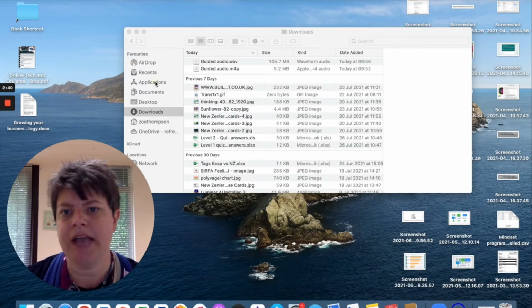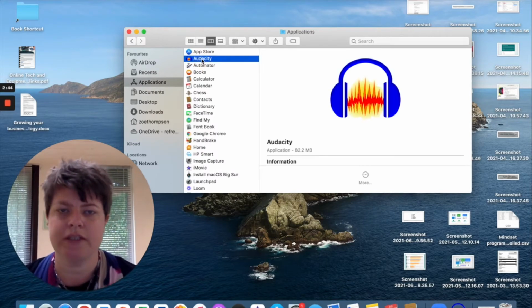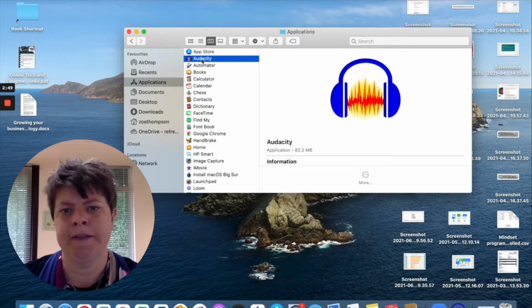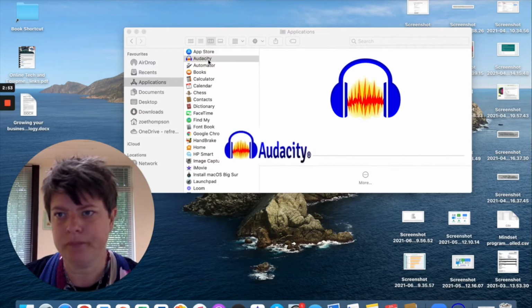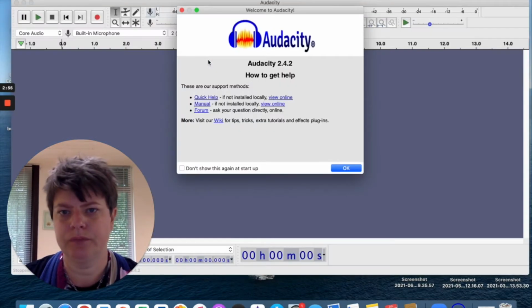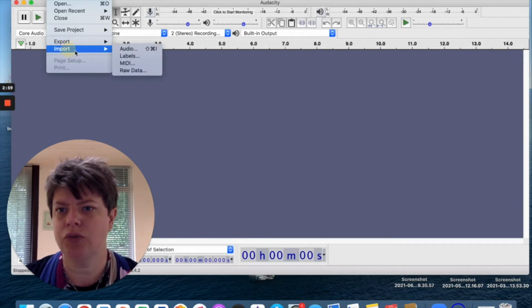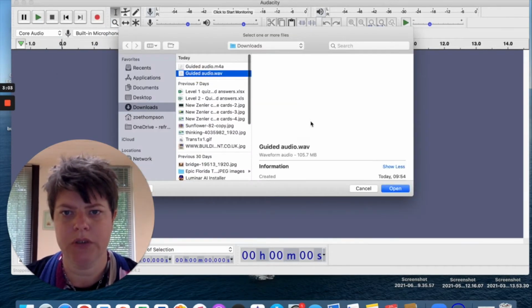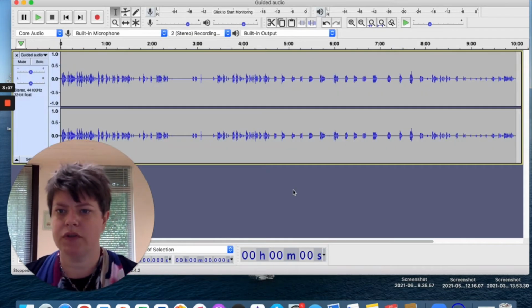Now, I already have Audacity downloaded on my computer. If you don't have Audacity already, just go to the website Audacity, I think it's .com, and download it onto your computer. So then we're going to open it up, and we're going to import that audio file. So we need to import the WAV file. Here we are, and then open, and that imports said file.